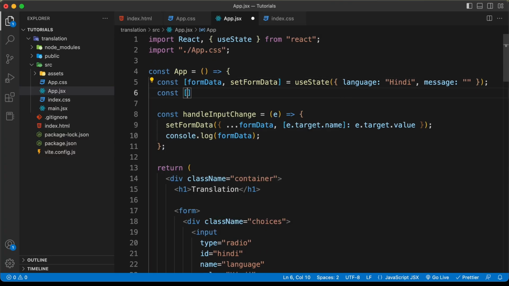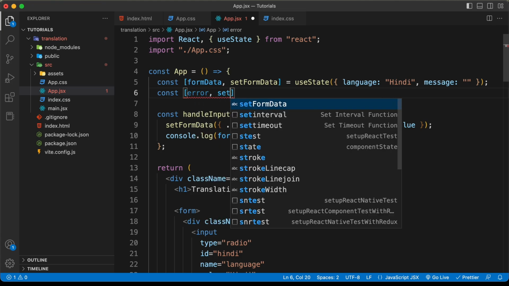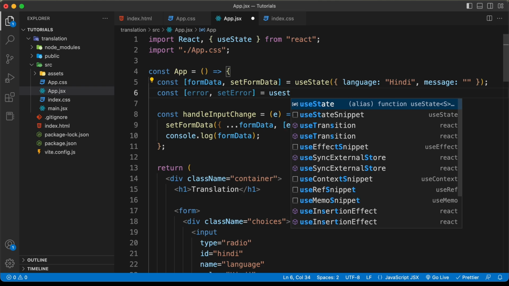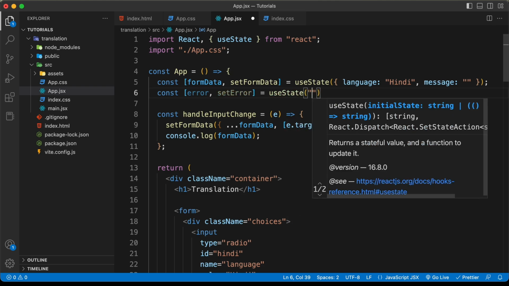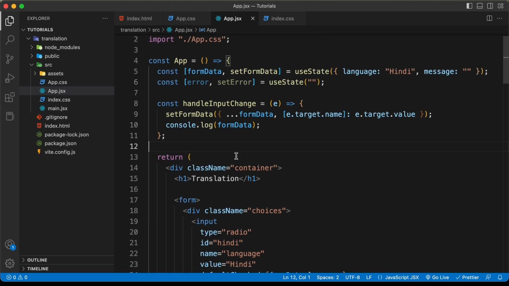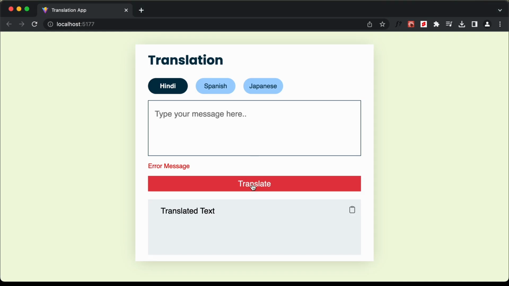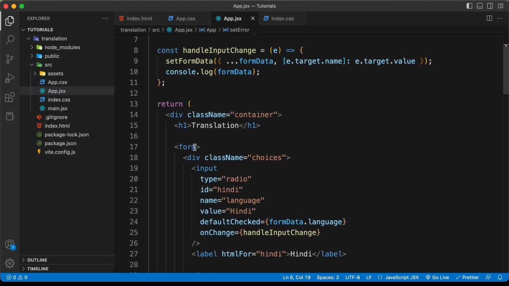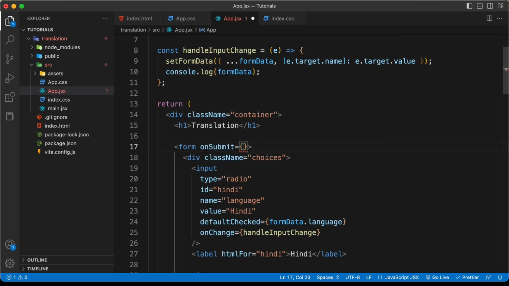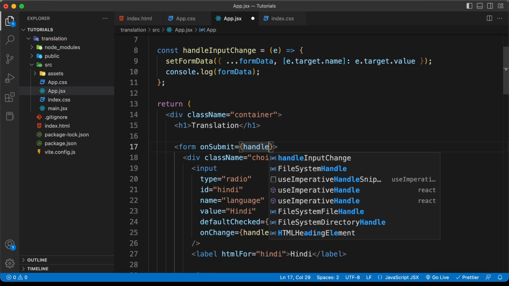Let's type const error, set error equals use state, and by default we will set it to blank. Now let's go ahead and create another event listener for the form submit. So when we click on this translate button, we need to have this error message displayed if this text area is blank. So for the form element, let's tap on submit, and we'll create a function called handle on submit.